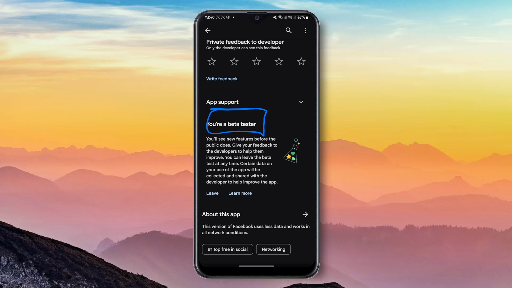You can leave the beta test at any time. Certain data on your use of the app will be collected and shared with the developer to help improve the app. You can leave by clicking the leave option here.